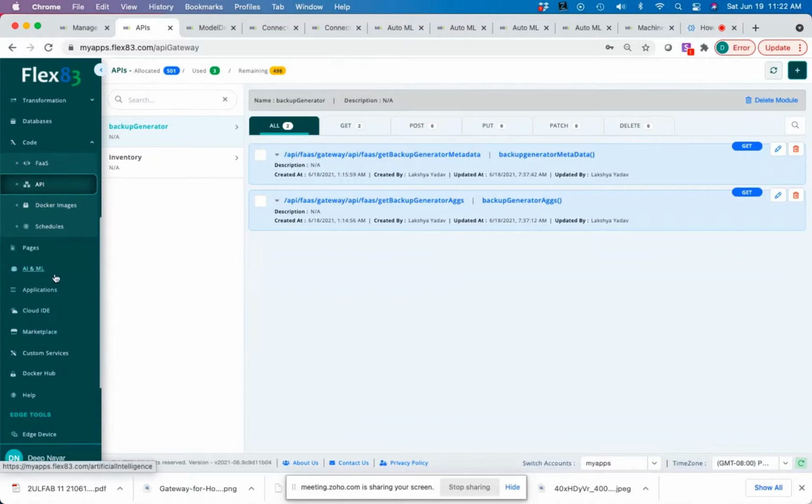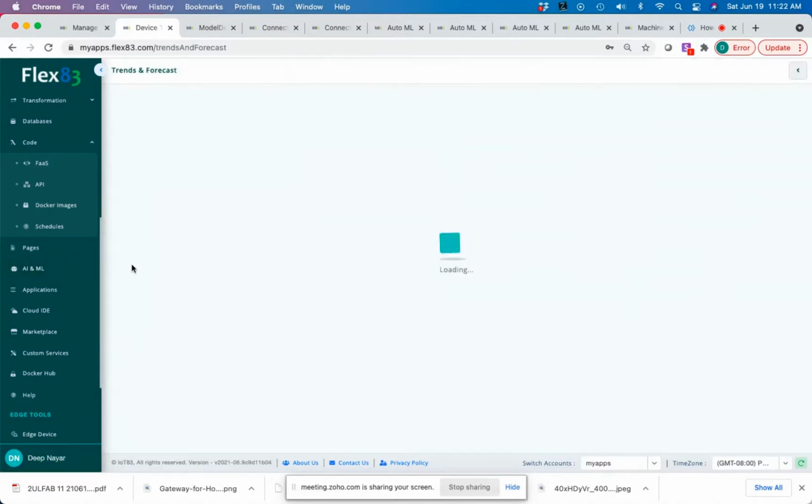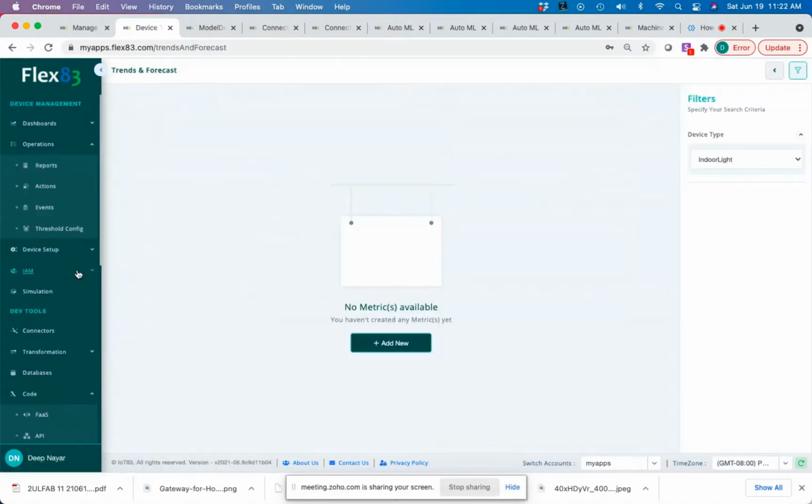So going into the AI/ML piece now, there are multiple layers that we have provided here, from a full custom ML to the very auto ML generated trends and forecasts. So these trends, I will start from trends and forecasts. These are applied basically on any telemetry stream of data that is being received.